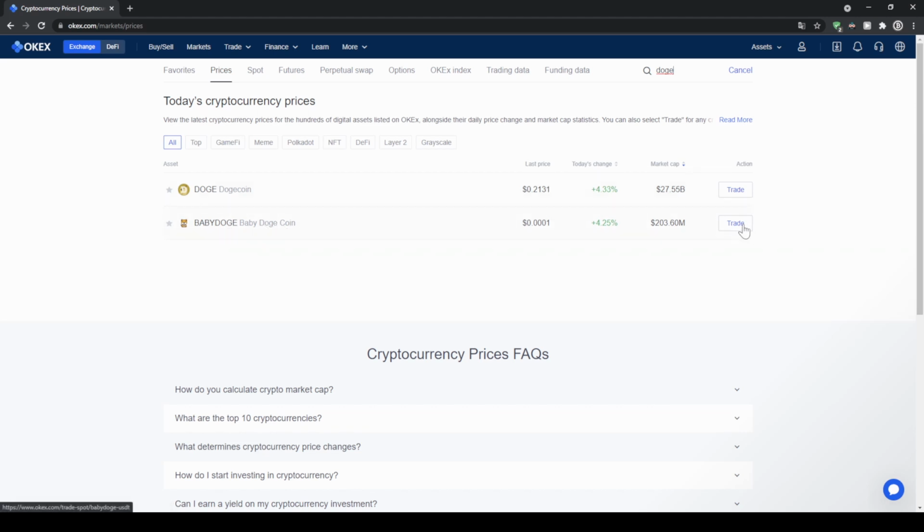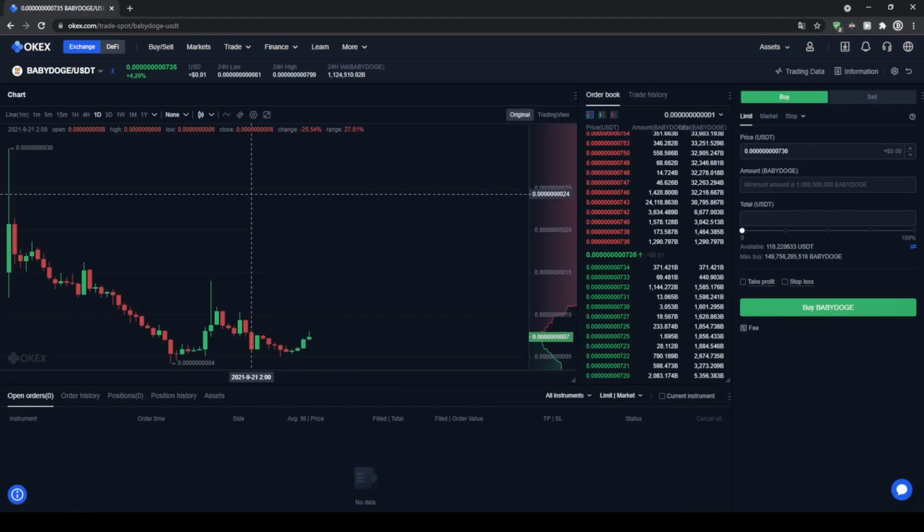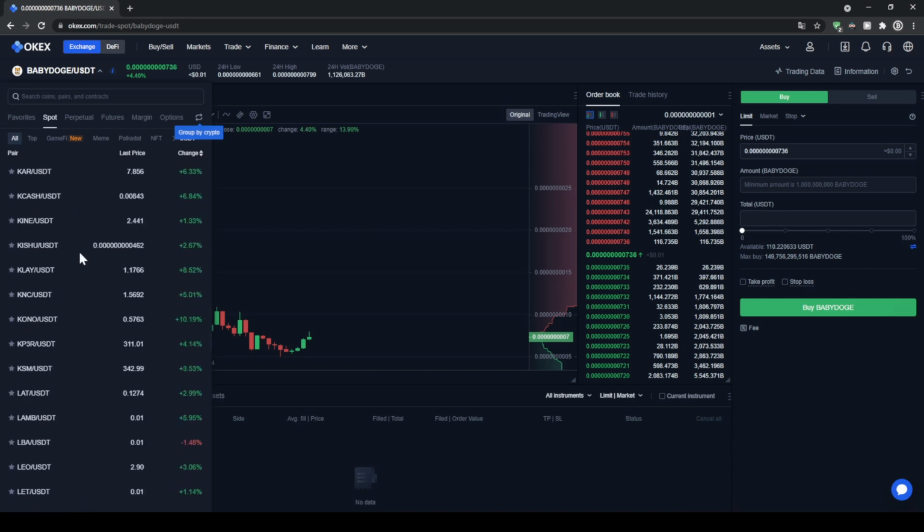Then we can click on trade right here. And then this trading window will open. Actually, this will work for any currency just the same. You can, of course, if you click on this right here, choose any other currency. As you can see, we are on the spot market. So these are all available currency pairs that you can use, whichever one you want.